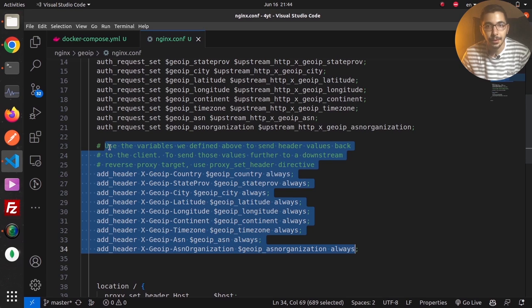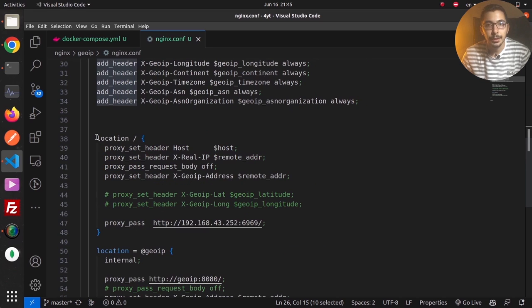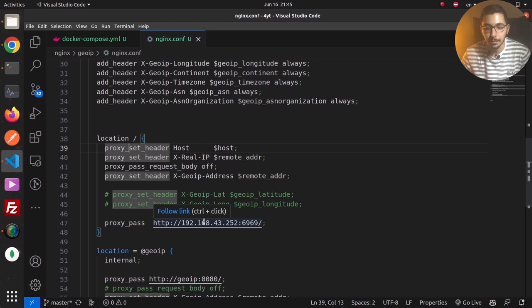And here the thing that I'm trying to do is to use these variables and add them as headers to the response that will be sent back to the client. So in the location /, which will be responsible for all the requests, I've got some configuration to proxy pass the request to an echo server that is also running on my machine.